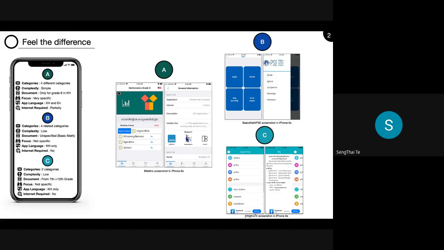And the document is unspecified. What does it mean by unspecified? It means that it does not focus on which grade the student is going to be learning from. It's basic stuff like that. And the app language only supports Cambodian language, I mean Khmer language, and we don't need internet to use this application.